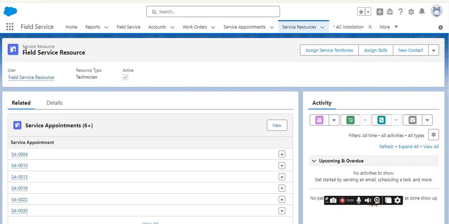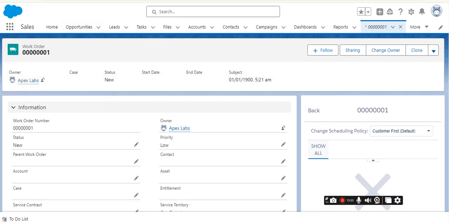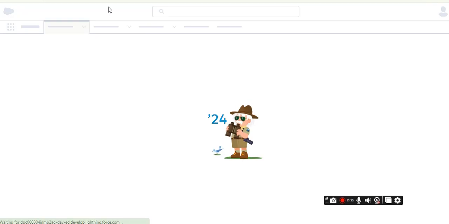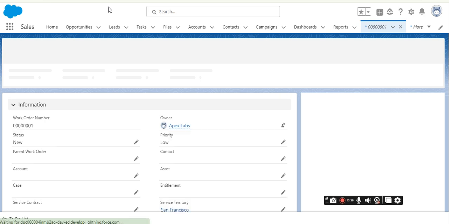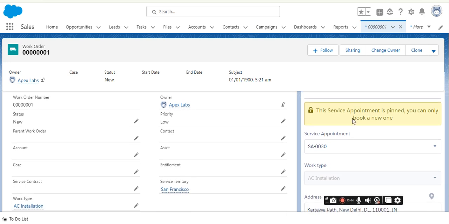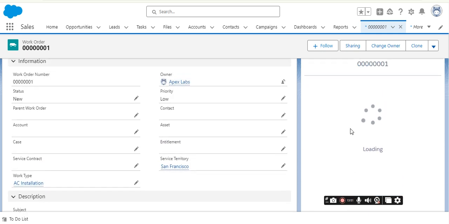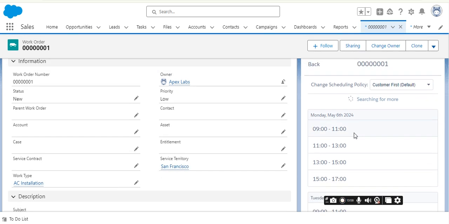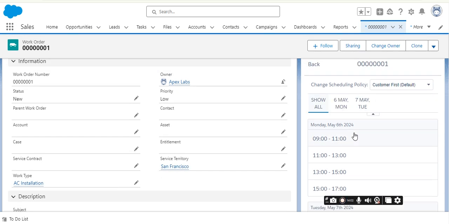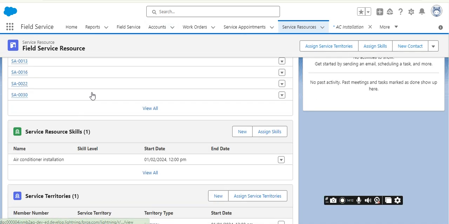So for the field service resource which we have, I have just provided a service resource skill, air conditioner installation, and then I'll go to the work order. I'll refresh the page so that I can book a new appointment. Let the page load, and then we will again make a request to Salesforce to get an appointment for us. I clicked on create a new service appointment, and then I clicked on get appointments. Now the system will again look into the whole database and identify the resources who have this skill of air conditioner installation. Now you can see that we are able to get the slot, because we have assigned the right skill to our resource.